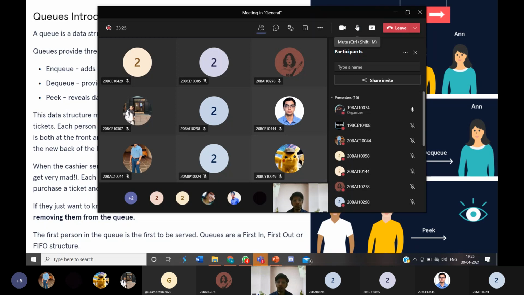So are we good now with the functionalities of queue? Yes.